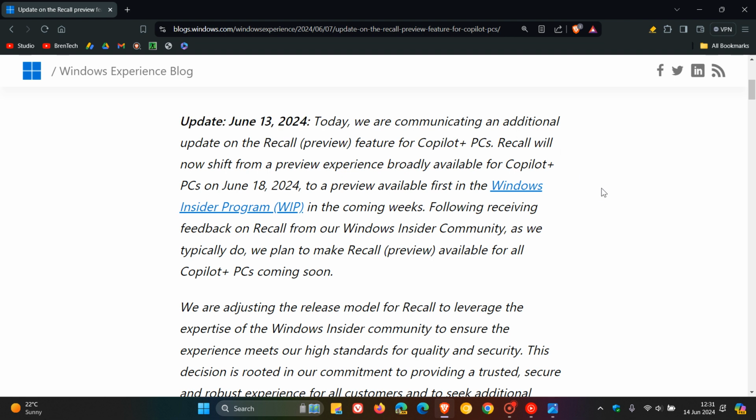Now, Microsoft has this to say, and I'm quoting it from this post. They say, Recall will now shift from a preview experience broadly available for Copilot Plus PCs on June 18, 2024, to a preview available first in the Windows Insider program in the coming weeks. They carry on to say, following receiving feedback on Recall from our Windows Insider community, as we typically do, we plan to make Recall preview available for all Copilot Plus PCs soon. So they don't give us an exact date and time. They just say coming soon.